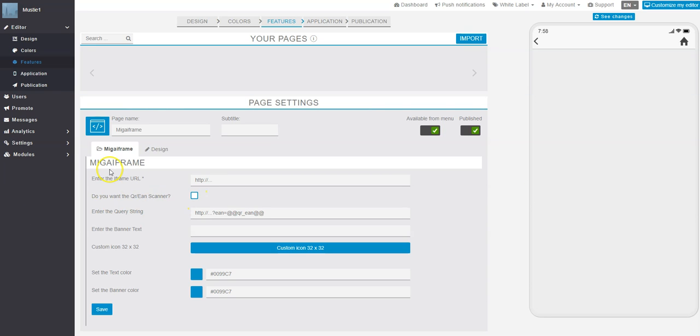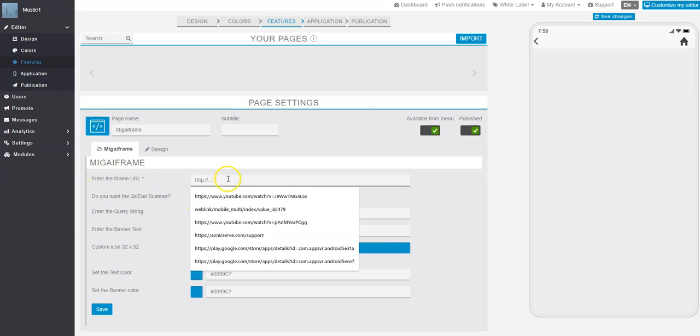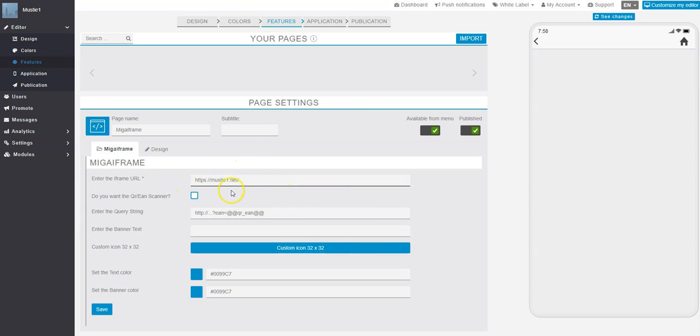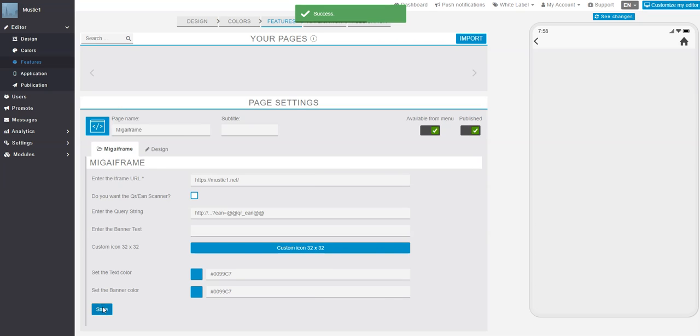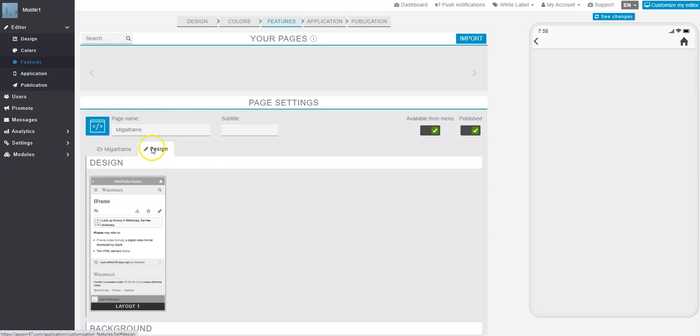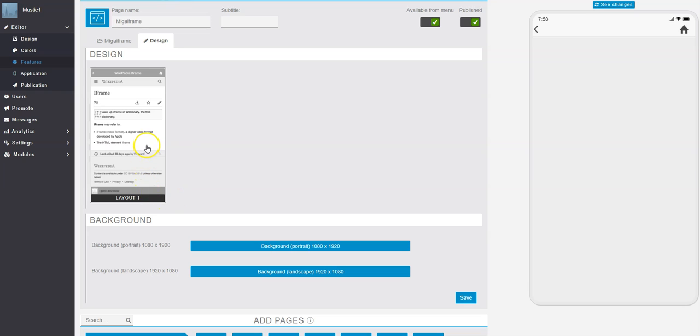Looks good. So we're going to add the URL to the thing here. We do not want the QR scanner, anything like that. So we're going to hit save. As you can see, it'll show up here in just a minute. And we're going to need to rename this page. Design, you can do backgrounds. We're not going to do a background at the moment.